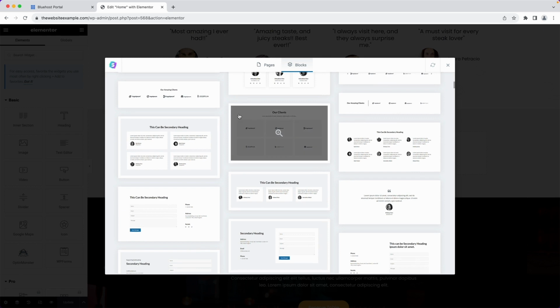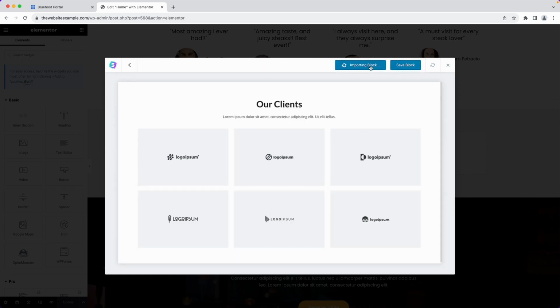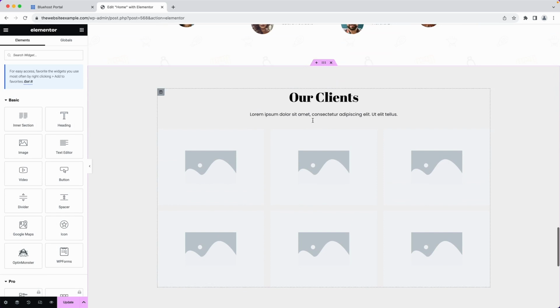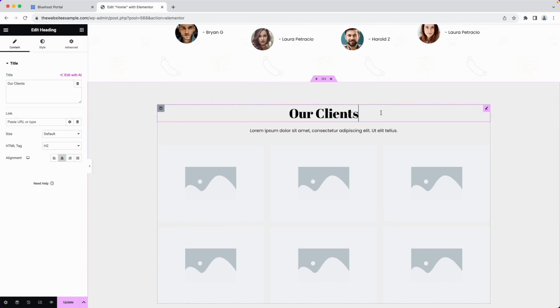So maybe you want to add a features section with some of your biggest clients, like the companies. You can add this one for example. So to do that, just click on it and then click on import block. Now obviously you have to edit the text and add your own images, but that works exactly the same as I showed you before. So you can use this feature to add the section that you need for your website in just a few seconds and then customize it the same way we did with the rest of the content.